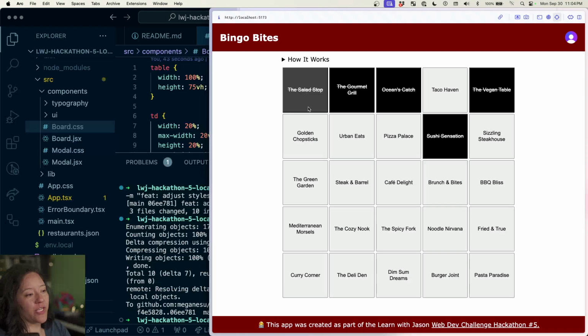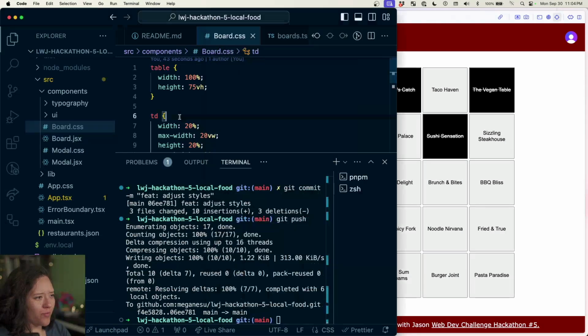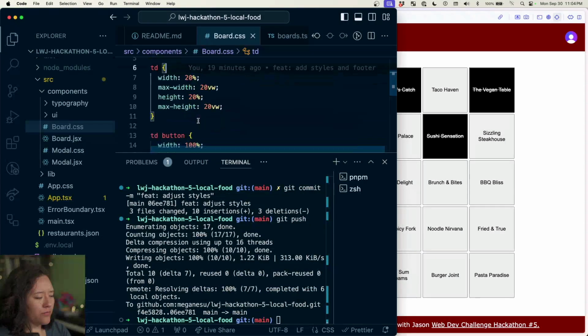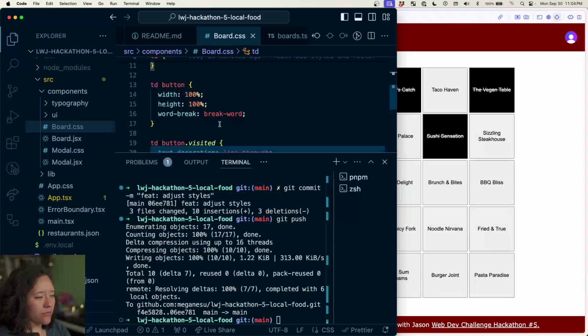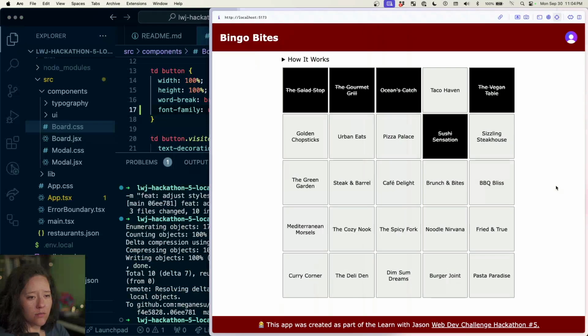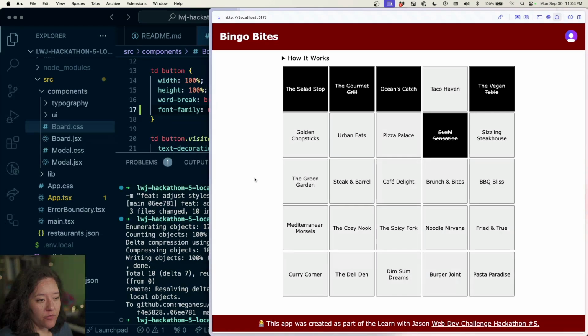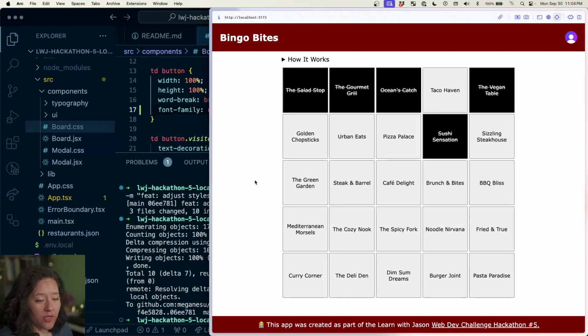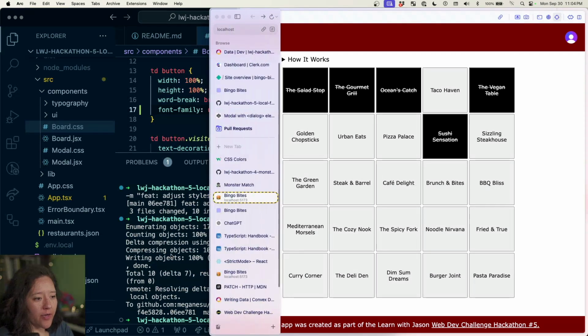Oh, and then I wanted to change the font of the buttons to match. I wonder if I can do it this way. Font family unset. Nice. So instead of using the default button font, now it uses whatever the default text font is. So that feels okay.